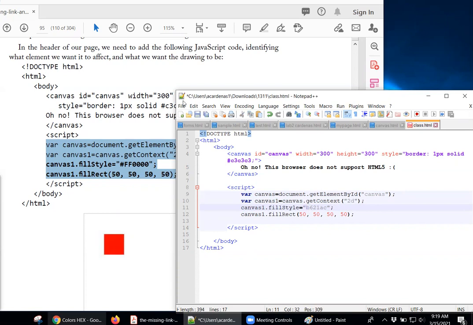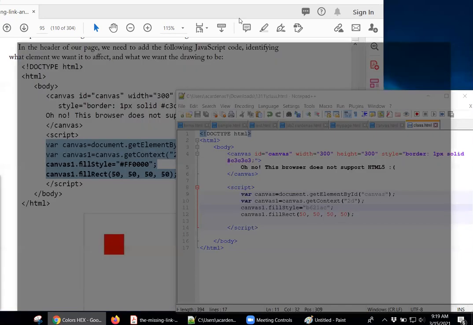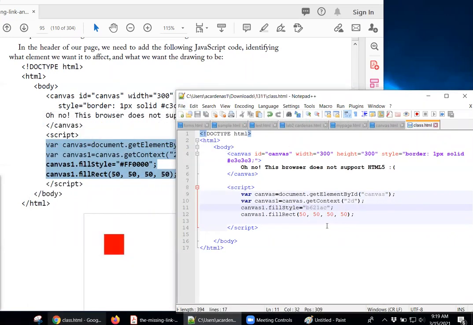Actually, let me go ahead and get rid of it and see what happens. We refresh, and now it's just a black square. So just be sure to do that pound sign, because that's how the hex is represented. Okay, so the next line.